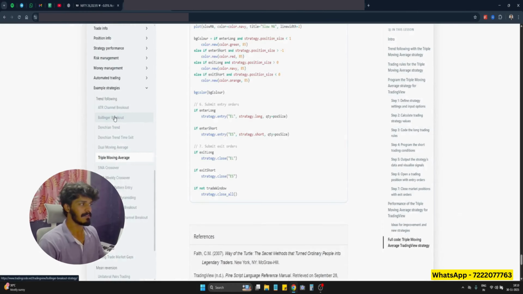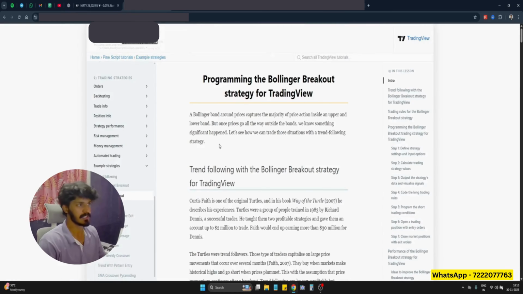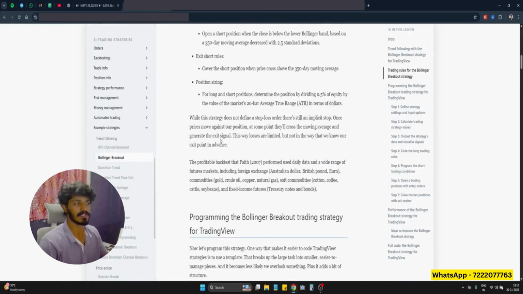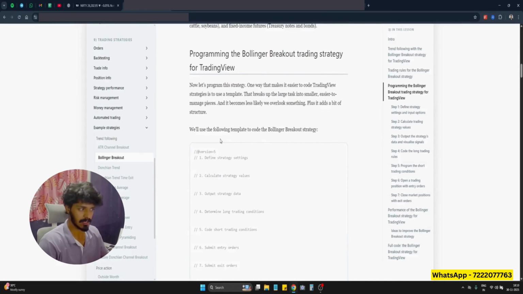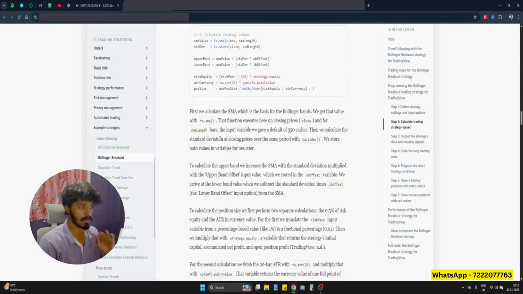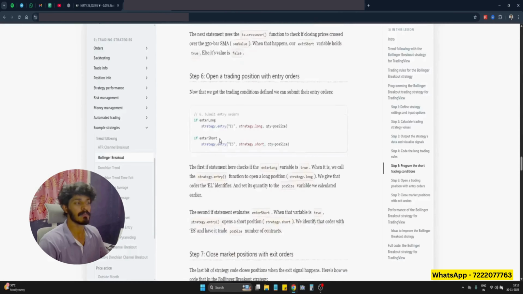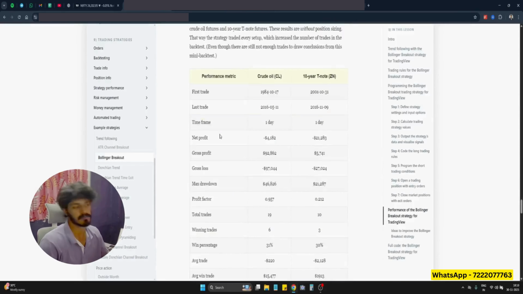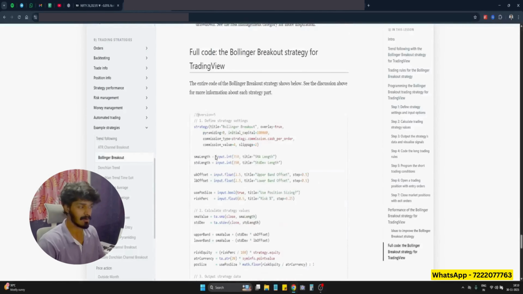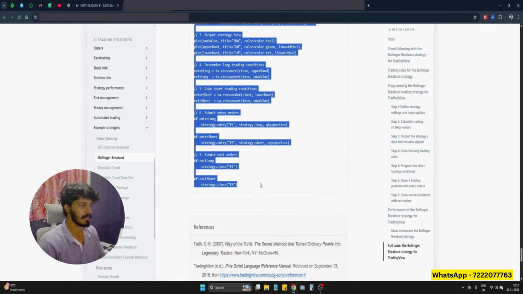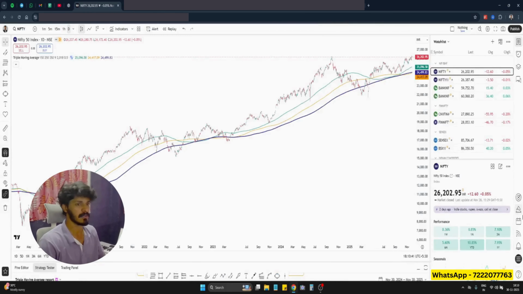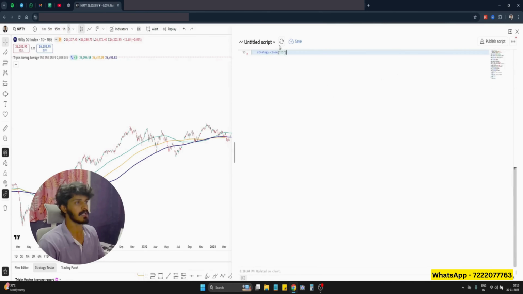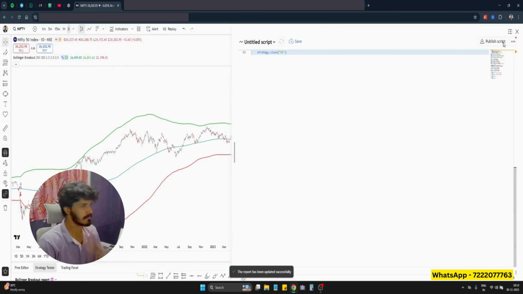Say for example, if I click on the Bollinger breakout strategy, this whole page will give you a summary of the logic that is used in this strategy. And if you scroll to the bottom of this page, you'll eventually get to a part wherein the whole source code of this strategy is given away readily for free. You can simply copy the code, you can go in the Pine script, you can paste it again, and आपको results मिलना शुरू हो जाएंगे.